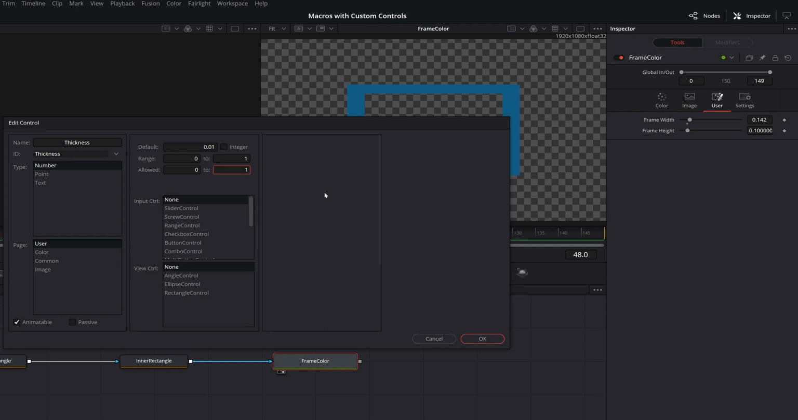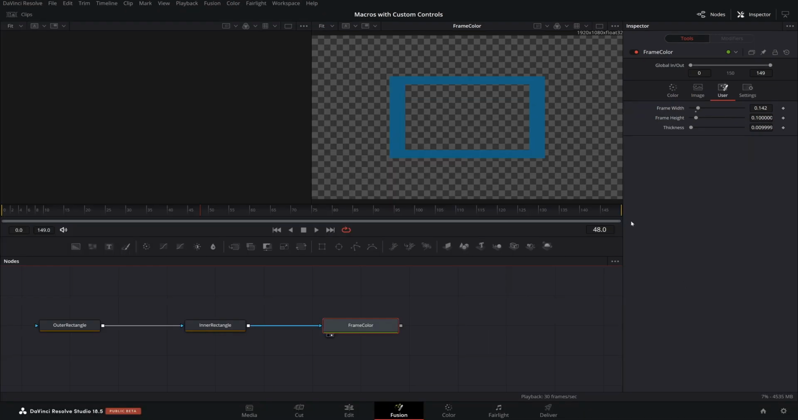That would require a little bit more calculation in the expressions, or you could do a percent here, and it's really up to you, whichever you're most comfortable with. So I'm going to use a slider control for the thickness on the user page, and when I click OK, you'll see it appear over there. There we go. We have width, height, and thickness.